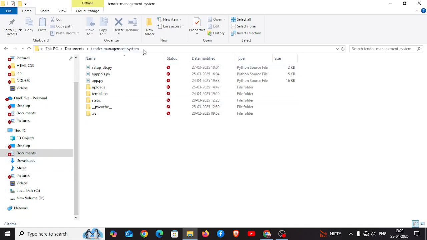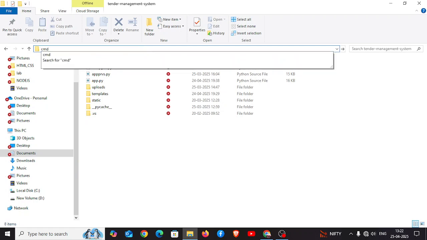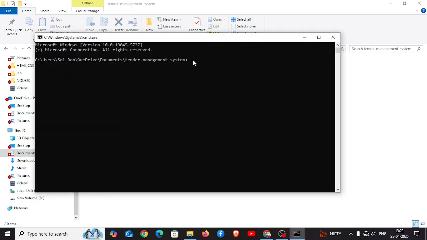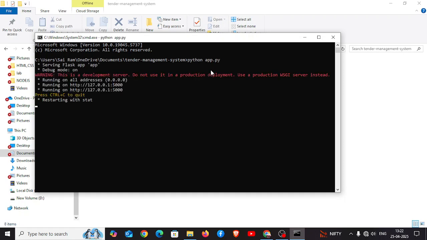Now we can start the application. Navigate to the project folder, tender management system, and open the command prompt. Here we first have to start the Flask file, which is a Python file stored with the extension .py. My application is stored as app.py, so I am starting it as python app.py. Now the application is running on the local server at port number 5000.